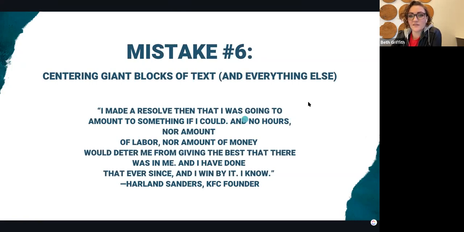Mistake number 6, centering giant blocks of text or centering absolutely everything on a graphic. Centering giant blocks of text and everything else just makes it really hard to read because the brain, depending on where you are in the world, either reads left to right or right to left. And so justifying things actually helps things to be more readable, even though people really like the idea of having everything centered because it has a cool visual look to it. From a functional perspective, it can actually be really, really difficult.